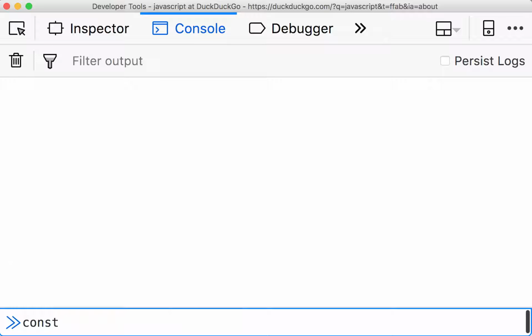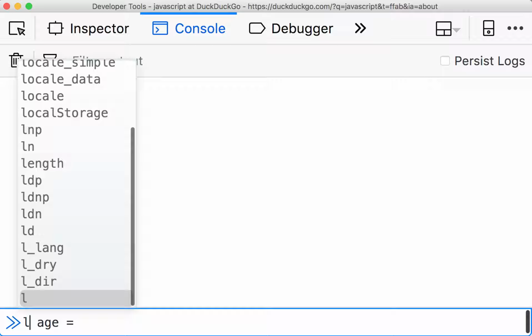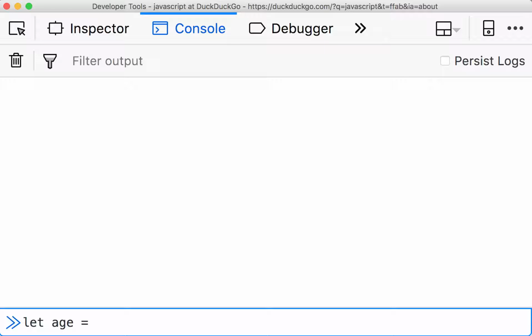Let's make a variable called age to hold our age. Let me make it let so I can change it later. So let's say my age is, I'm just going to make it 35. So I'm storing a number inside the variable age.